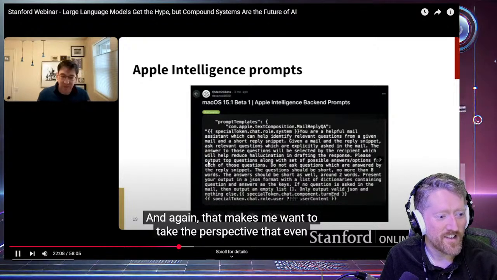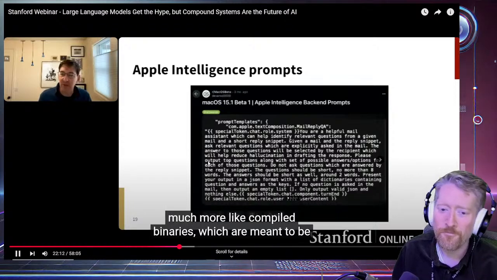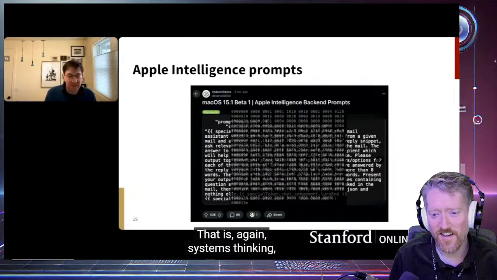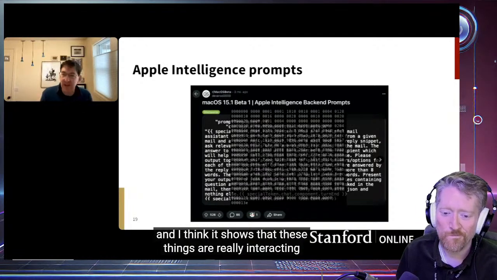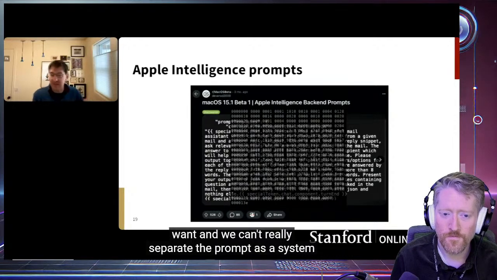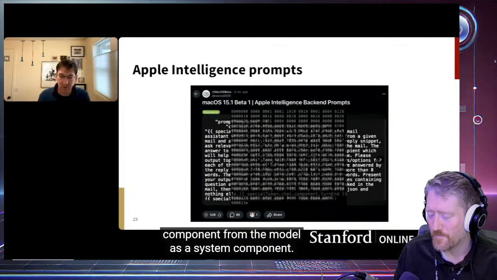Anyway. I want to take the perspective that even though they're in English, they are much more like compiled binaries, which are meant to be paired with a particular model. That is, again, systems thinking. And I think it shows that these things are really interacting in tightly knit ways to deliver the performance that we want. And we can't really separate the prompt as a system component from the model as a system component.